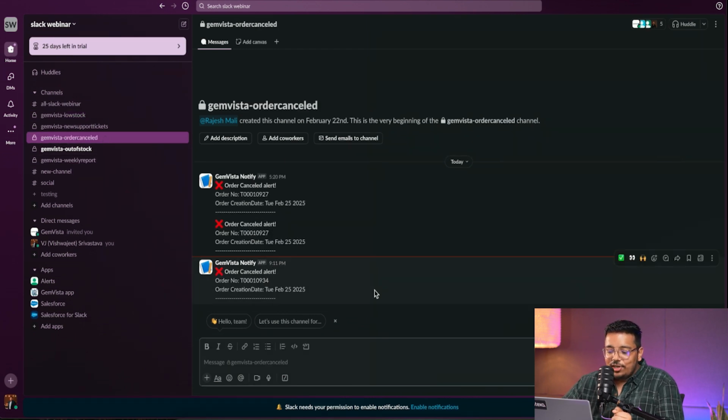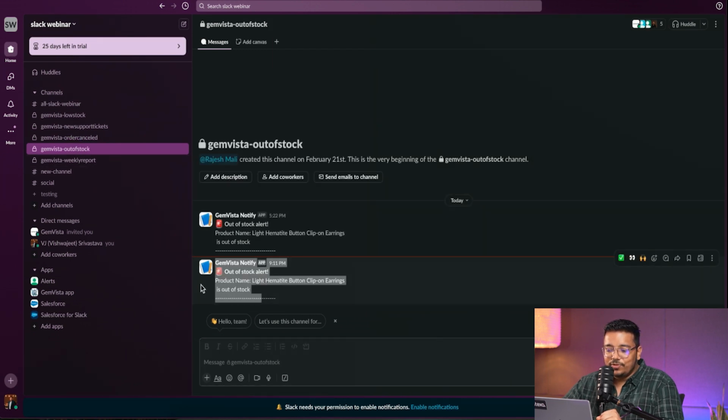We have the cancelled alert information as well. We can see that, and if there are any out of stock items, we can see those as well. So this is the button click, the first order that I placed. So we have that clarity over here.